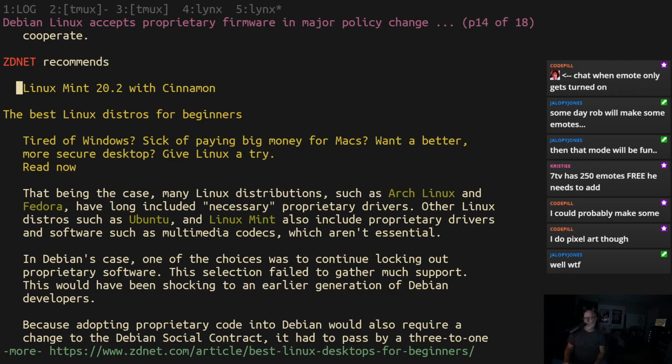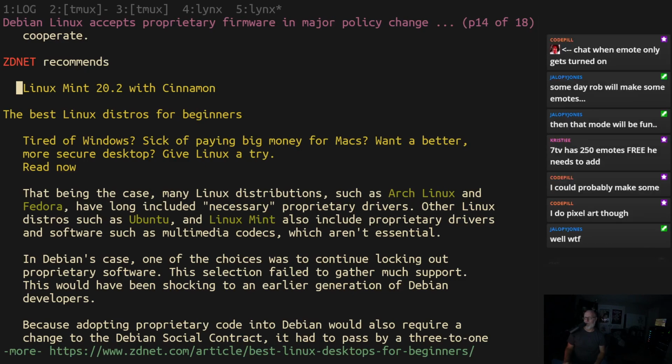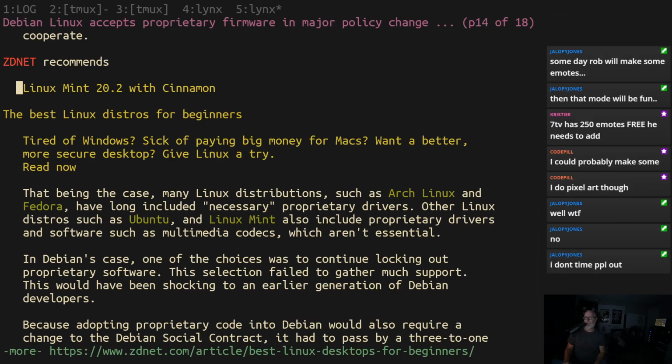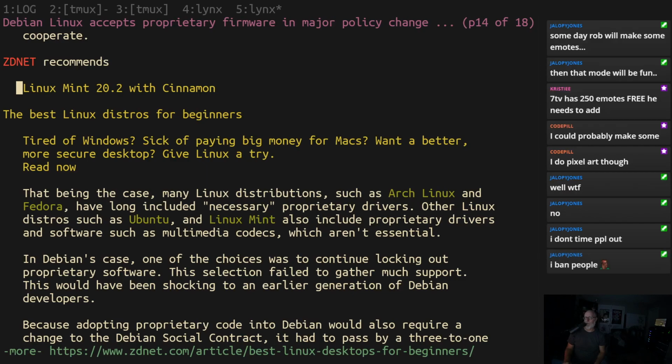All right, so that being the case, many Linux systems such as Arch Linux and Fedora have long included proprietary drivers. Other Linux distros such as Ubuntu and Linux Mint also include proprietary drivers. Mint's my favorite desktop distro. The end. Always has been.